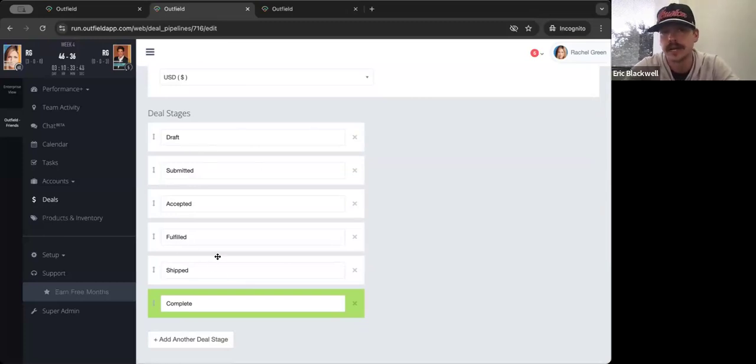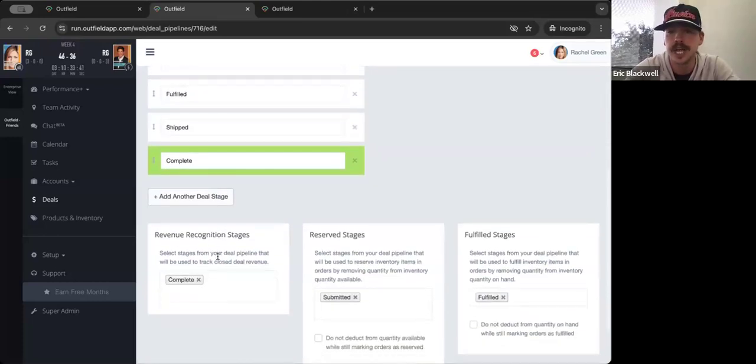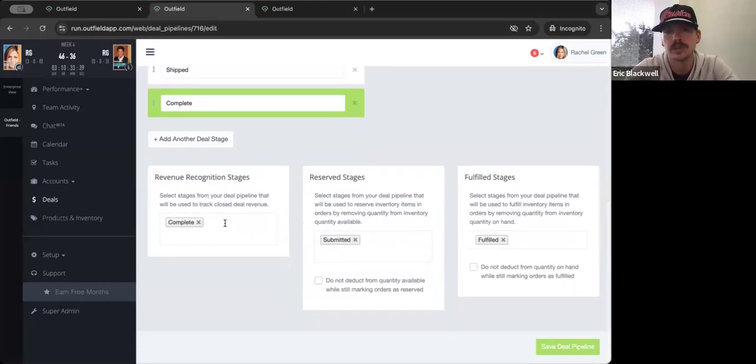This is something you can go in and configure at any moment and update and change. Down below is where you'll see where you can begin to mark those stages as a revenue recognition stage, which we have assigned to our complete stage, a reserve stage for our submitted, and a fulfilled stage for our fulfilled, right? And as it progresses through, the idea is that it takes it away and reduces the availability or the on hand as it progresses through the pipeline according to what stages it's funneling through, right?